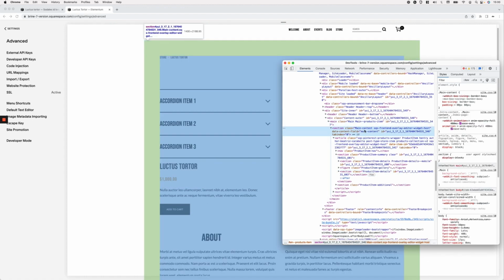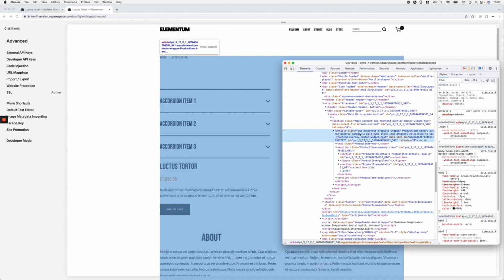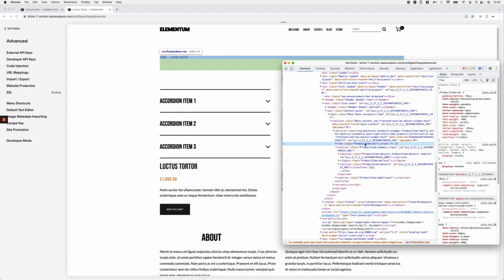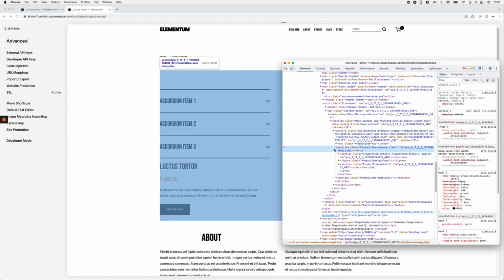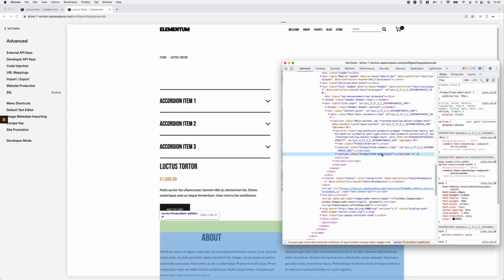So if we take a look here at the whole section, you can see how all of the content for this product page is within one of these containers. I mean, there are a bunch of them, but you can see how this one is called main content, and then within this one's called article, which is the product item itself. Then we have the breadcrumbs all the way up here, and then we have another container called product item summary. And then down here we have product item additional, where the accordion block was previously in.